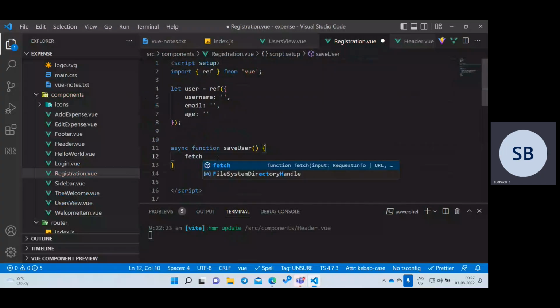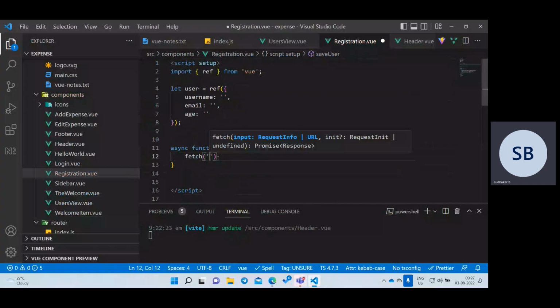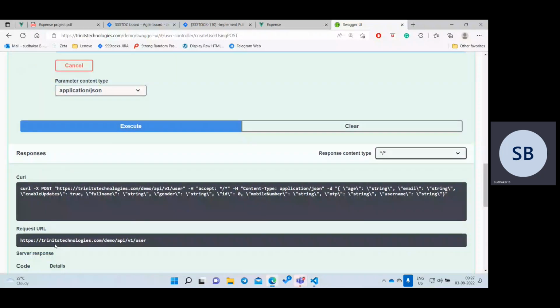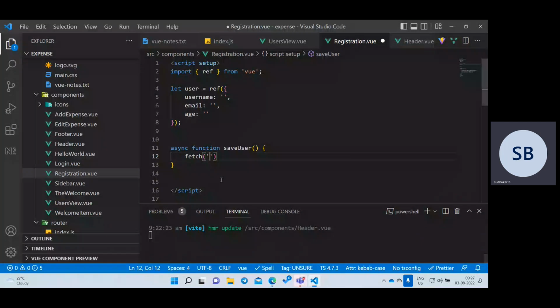Fetch only. Okay, fetch. So what do we need to give? We need to give the URL. What is the URL? Let us go here, and you can copy it from here. Okay, copy the URL. Now I copied my URL.